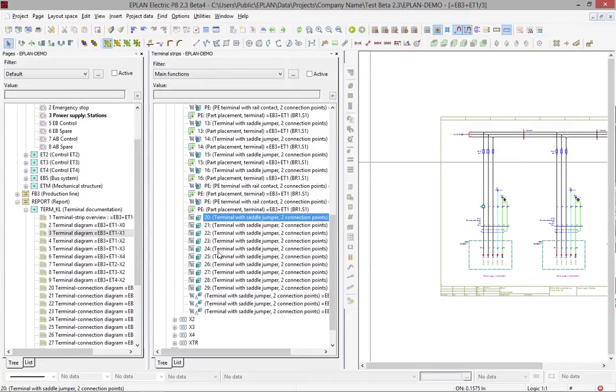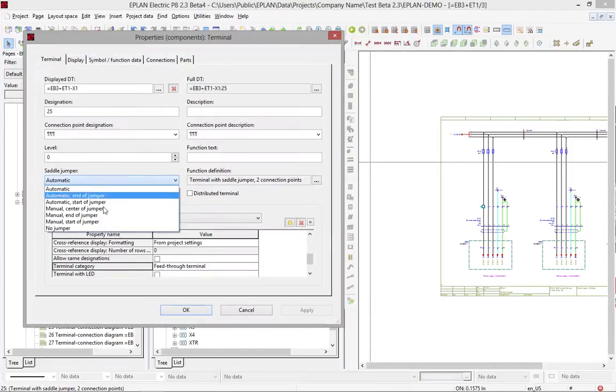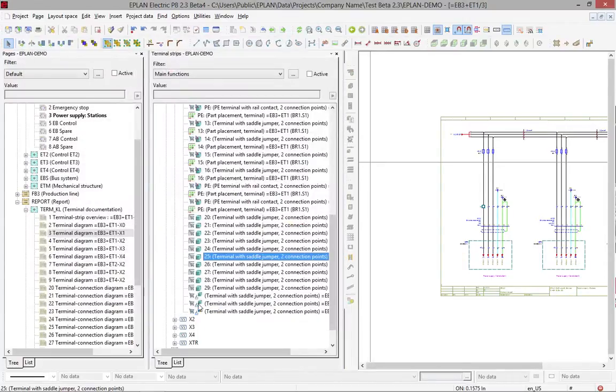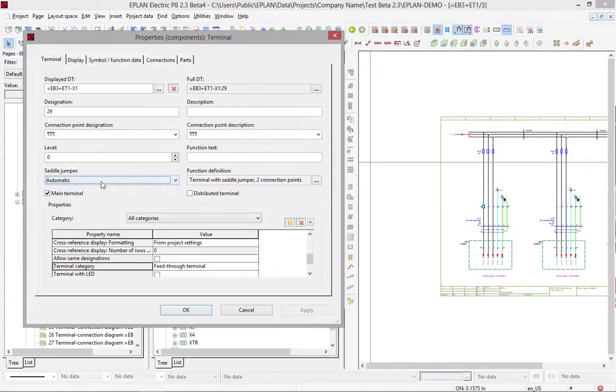to 29. Now, what I also want to do is jumper the terminals 25 to 29. So technically, I can go here on 25, say the automatic jumper. I'm switching this to manual start of jumper. I'm going to go down to terminal 29. This one here, I'm going to make it a manual end of jumper.